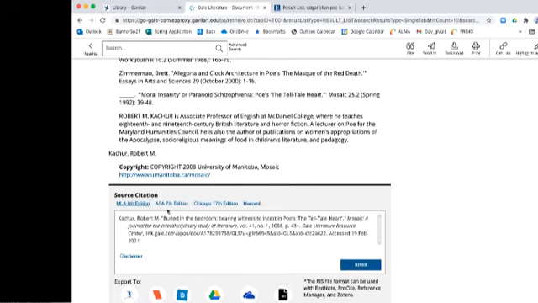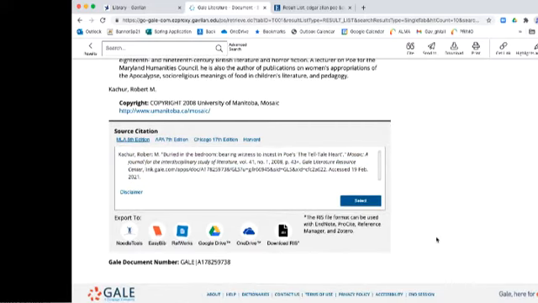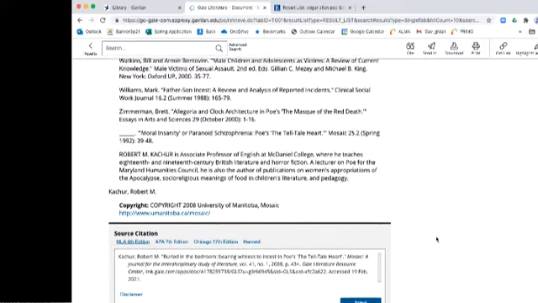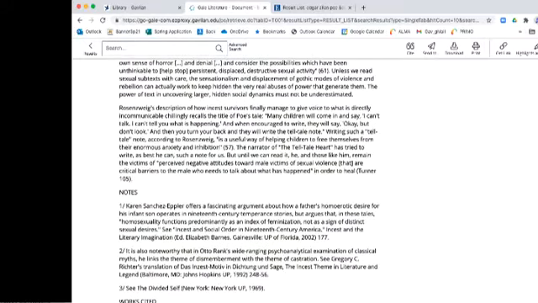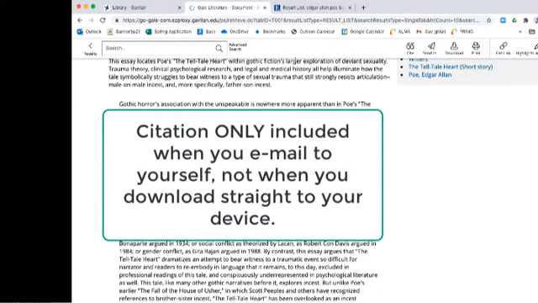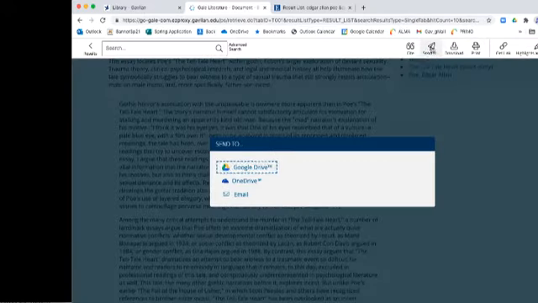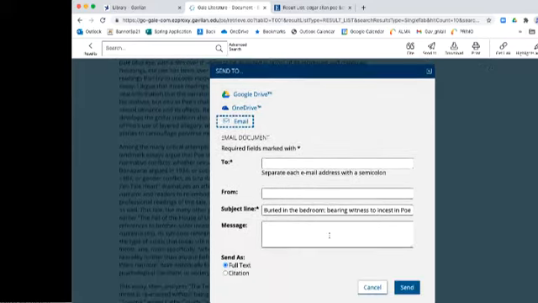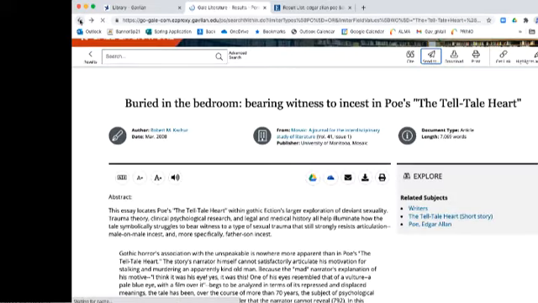If you want to use MLA, that's the default. So I'm going to select that, and I believe that when you email this to yourself, the citation comes with it. So I'm going to send this to myself, to my email, and I want the full text, and then I just put in my email address and send it. All right, so that's it.